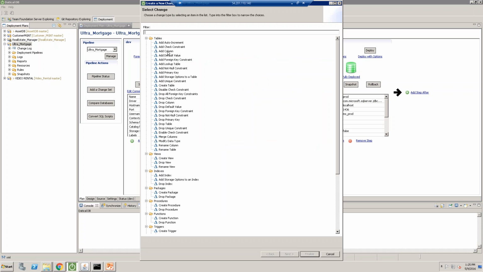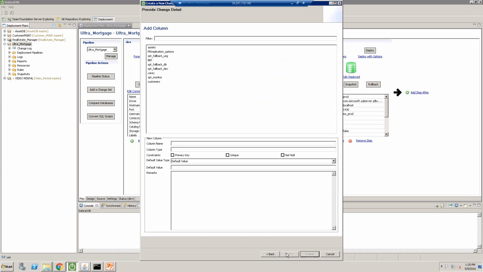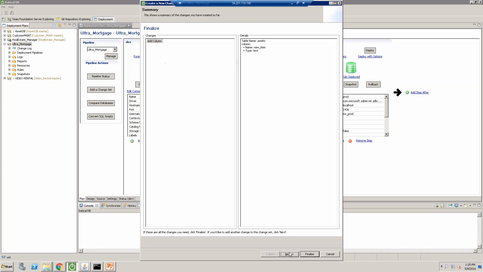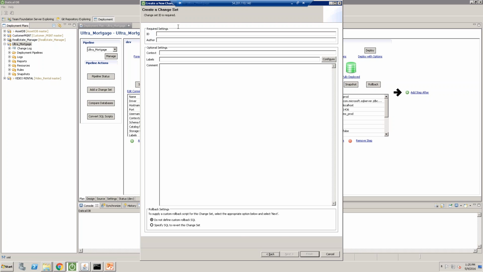From within the tool, it's very simple to create a new package. I'm going to create a new column. I'm going to put this in my assets table, and let's just call this new item. Now when I'm creating this package, I need to give it a specific ID, and this is also going to map to the change set ID within TFS.